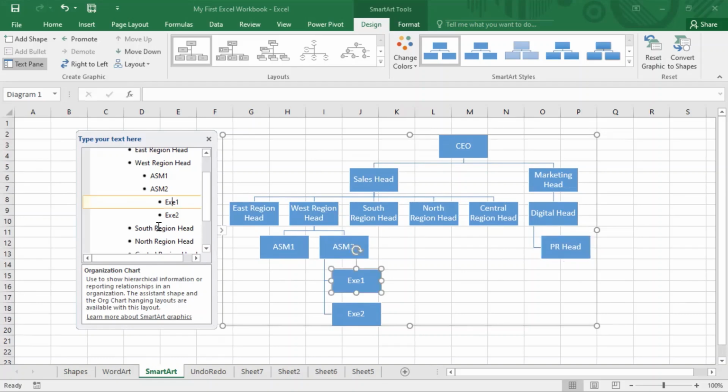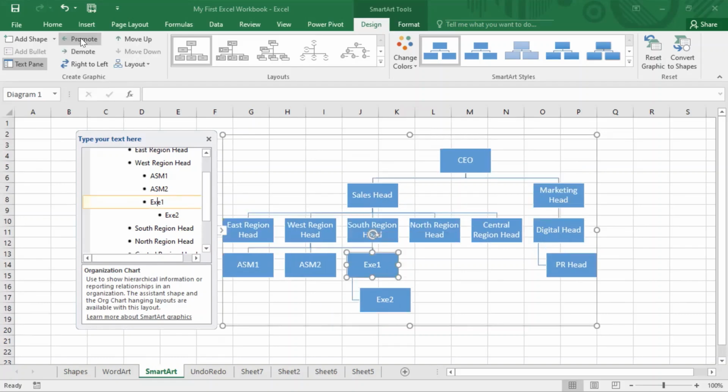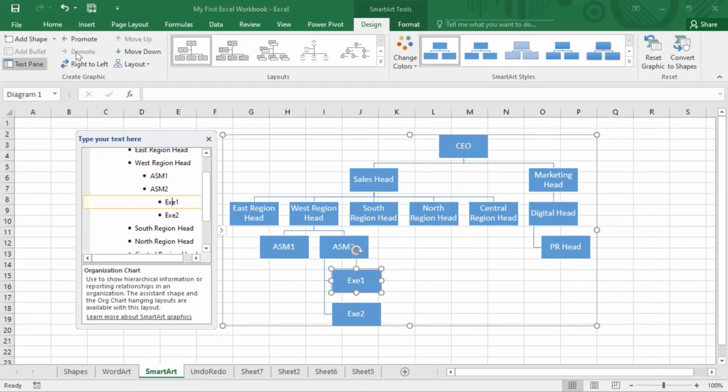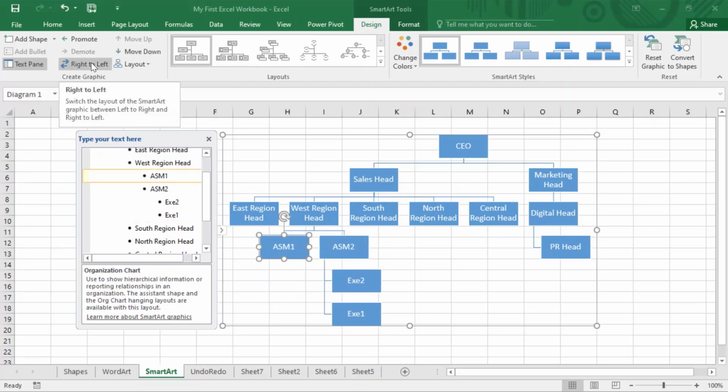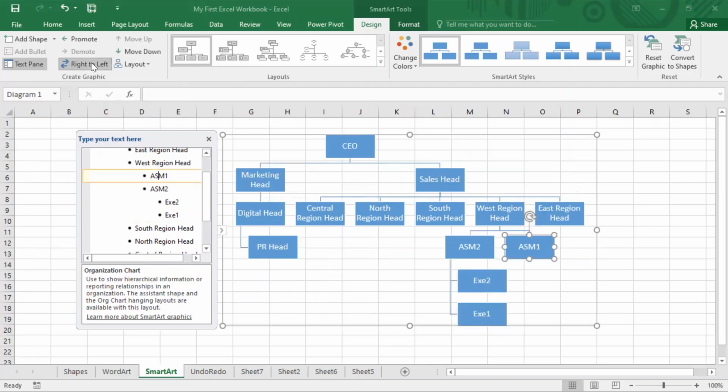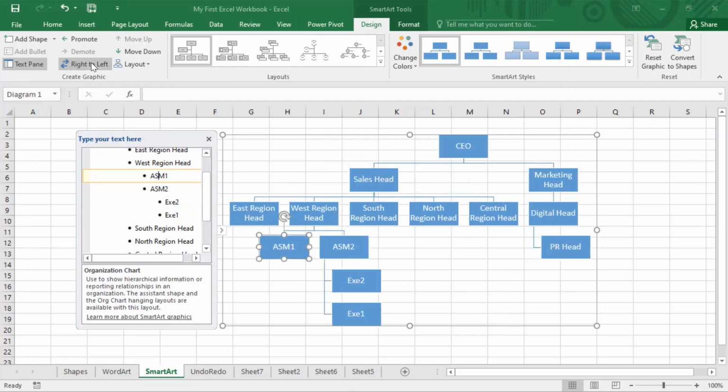I can click on any of the hierarchy and promote it or demote it as I require. If I want executive 2 to move up, I'll just move it up. You can see executive 2 has gone up and executive 1 has come down. I want the ASM to go up. Yeah. You can see ASM2 has gone up and ASM1 has come down. Same way I can move up ASM. I can move down as well. Yeah. So you can play around. I can have the ASM move right or left, how I want in the shape.